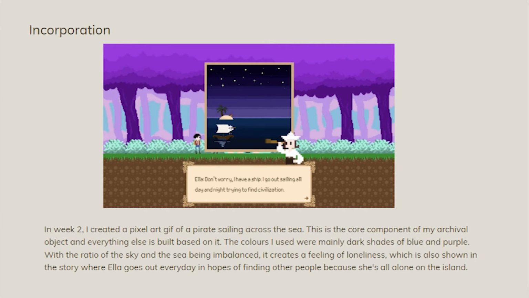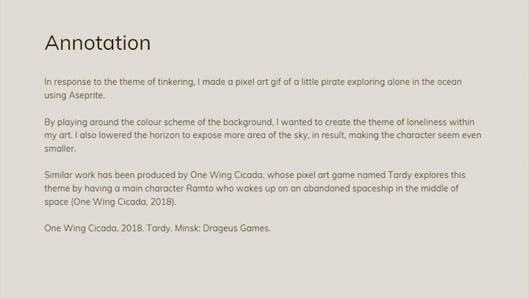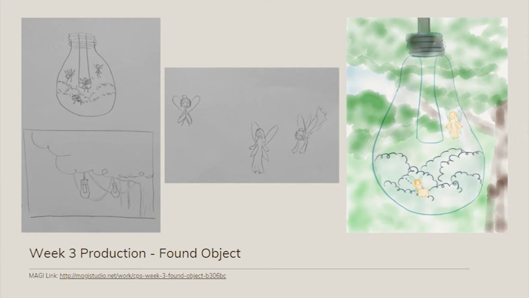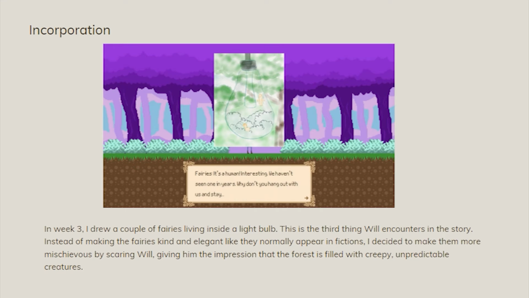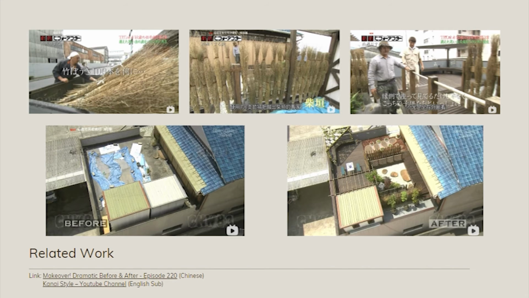In week 3, I drew a couple of fairies living inside a light bulb. This is the third thing Will encounters in the story. Instead of making the fairies kind and elegant like they normally appear in fictions, I decided to make them more mischievous by scaring Will, giving him the impression that the forest is filled with creepy, unpredictable creatures.